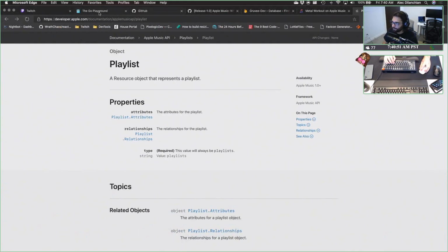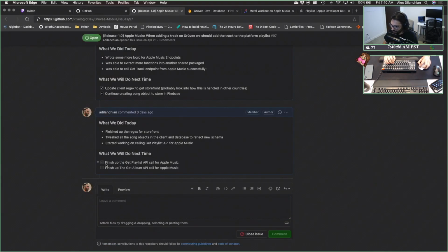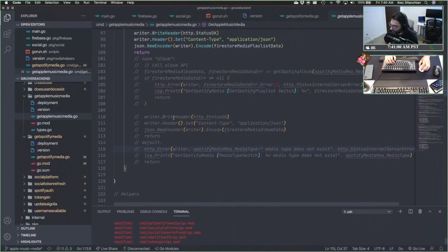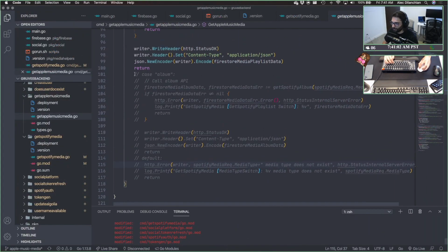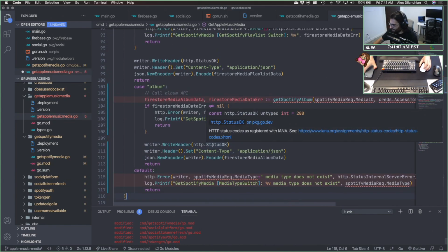Next step, let's go ahead and go over here. So we finished up the Get Playlist API call for Apple Music. Next one is Get Album. The album is the last call that we need here, which is going to be sick.